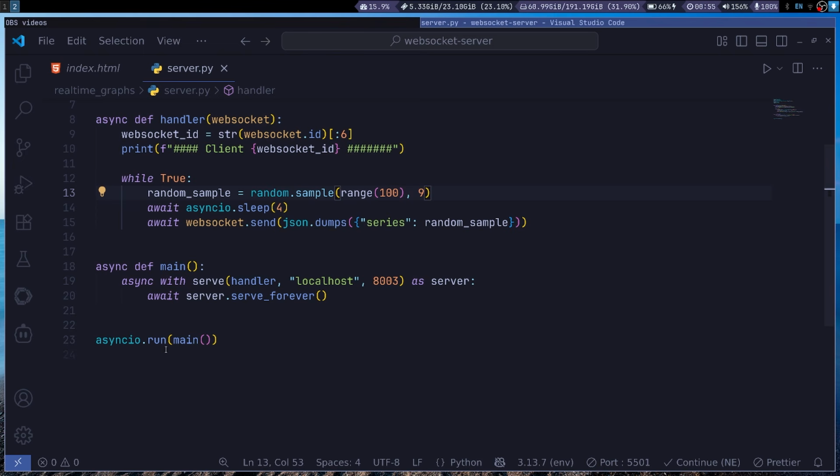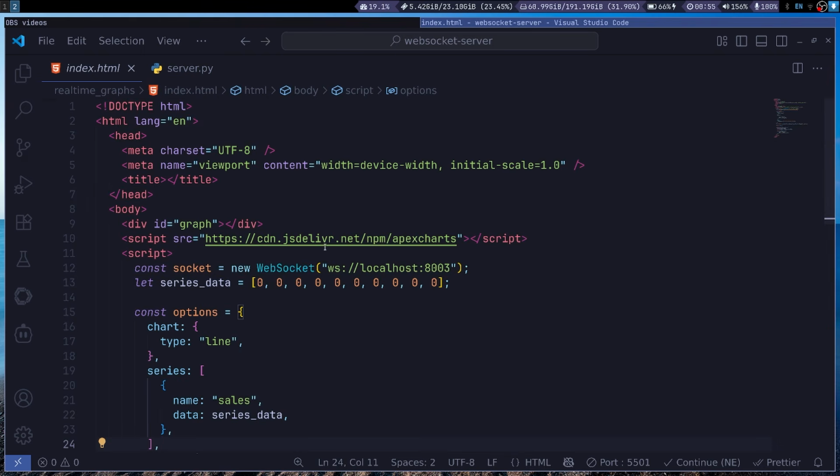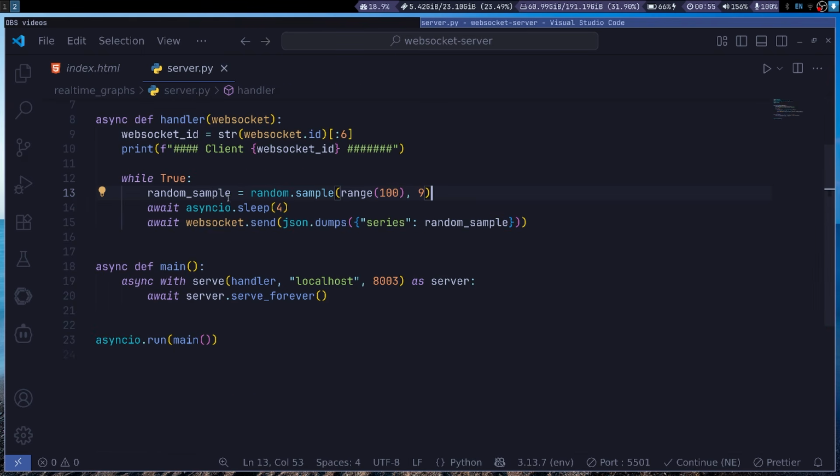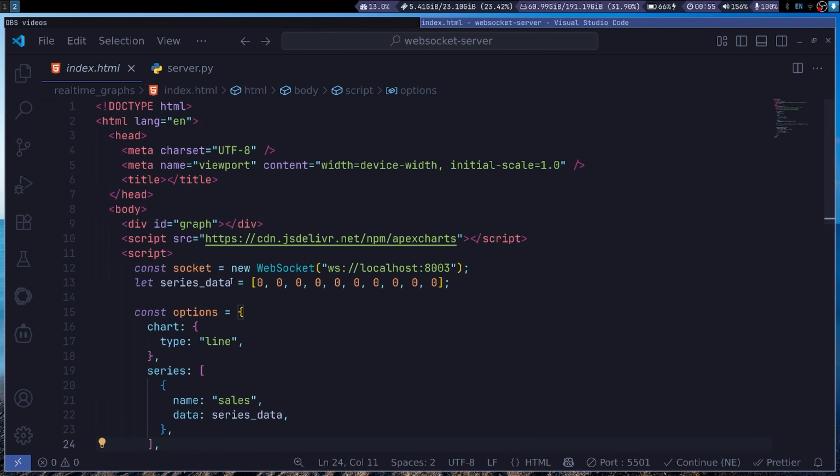Once that is done, we then serve the function. So what we're doing is generating some dummy data from the back end, and then using our server to serve that data to the front end. Now on the server, I've generated data in this format, which is our series data.